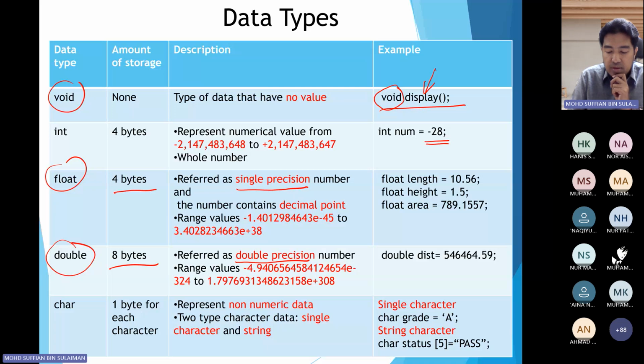So float is 4 bytes, double is 8 bytes. So we call it double because the size is double that of float. That's actually what double means. Why double? Because the size is double that of float. That's all it means, instead of single precision and double precision. But usually we only use float. Okay. Right, and then this is the example. All right, next char or character.